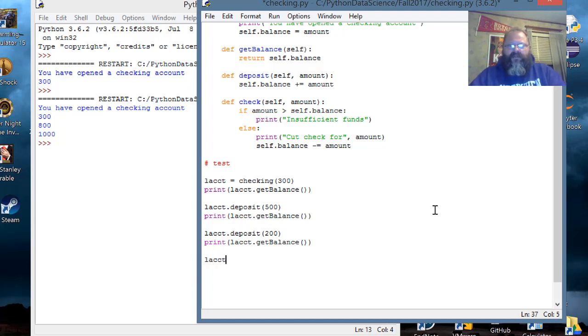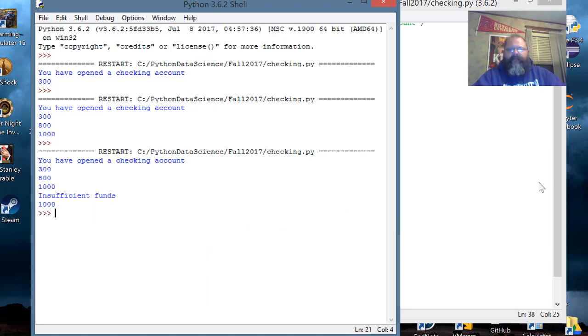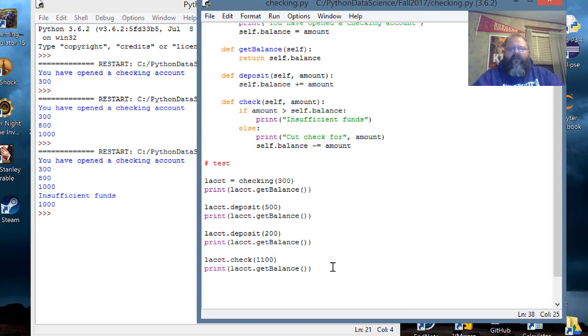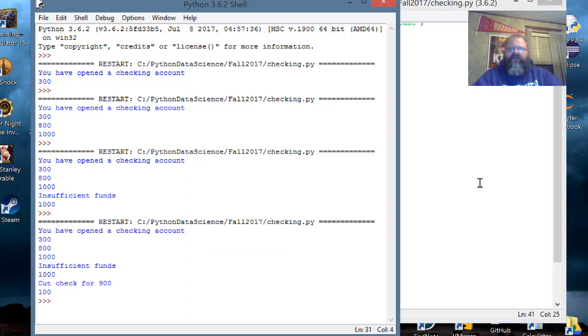Let's test our withdrawal. I'm going to say L account check, and I am going to attempt to take out, ready for this, 1,100. All right. And then I'm going to print that out, and that's pretty much just going to give me the same balance, because if the programming gods are with me, I'm going to try and take out that amount. It's not going to let me because I have insufficient funds. So then nothing's going to happen to the balance, and I should get $1,000 still. Let's see. And there we go. Okay. So now, you know what? I'm going to leave this code for you, so let me leave that. So now if I just write a check for 900, and then I print that out, now it does it. I cut a check for 900 and I get 100, okay?